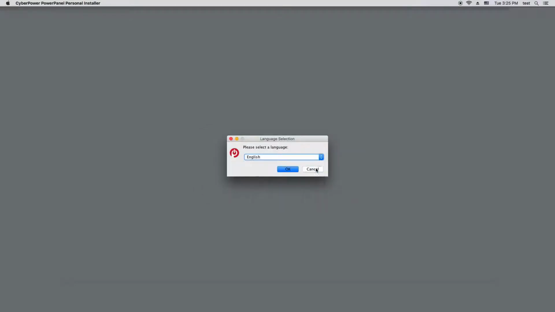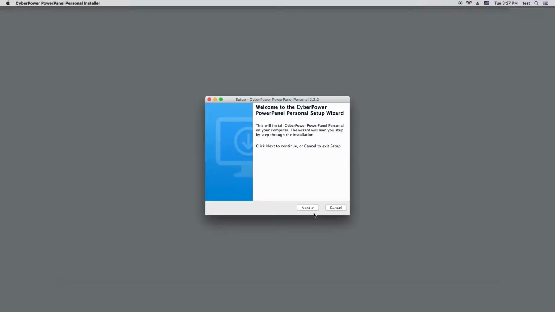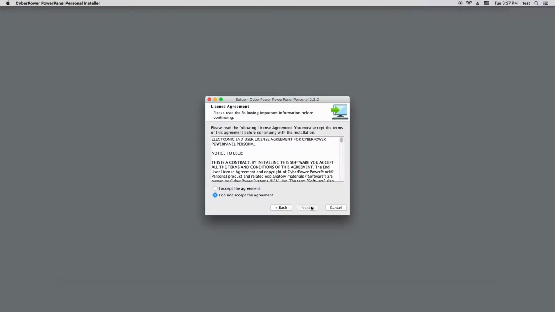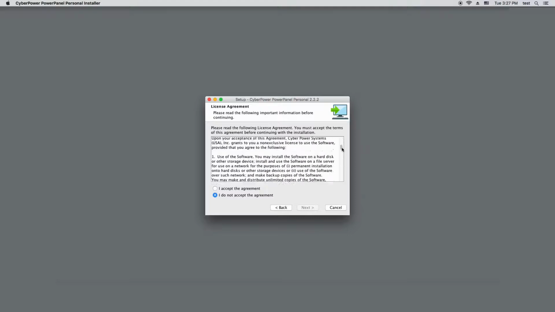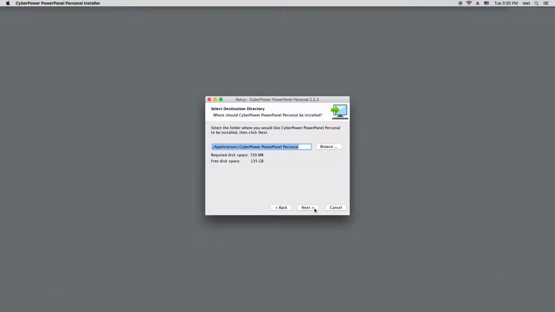Select your language and click Next to start the setup program. Read the license agreement, and if you agree, click to accept. Then click Next to continue.